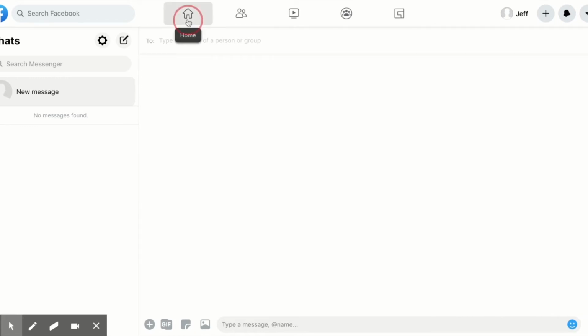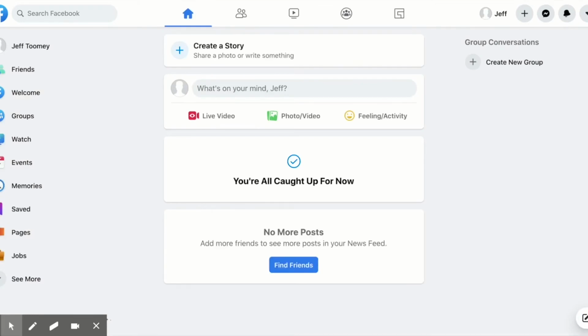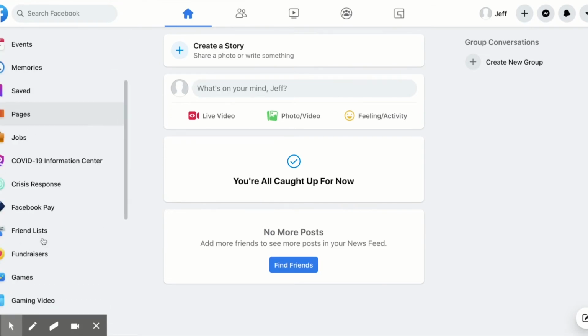And if we go back to the home screen, this is where you'll see a lot of the other Facebook tools that they have. For most people, they're not really using much on the left side here besides that messenger that was down below.